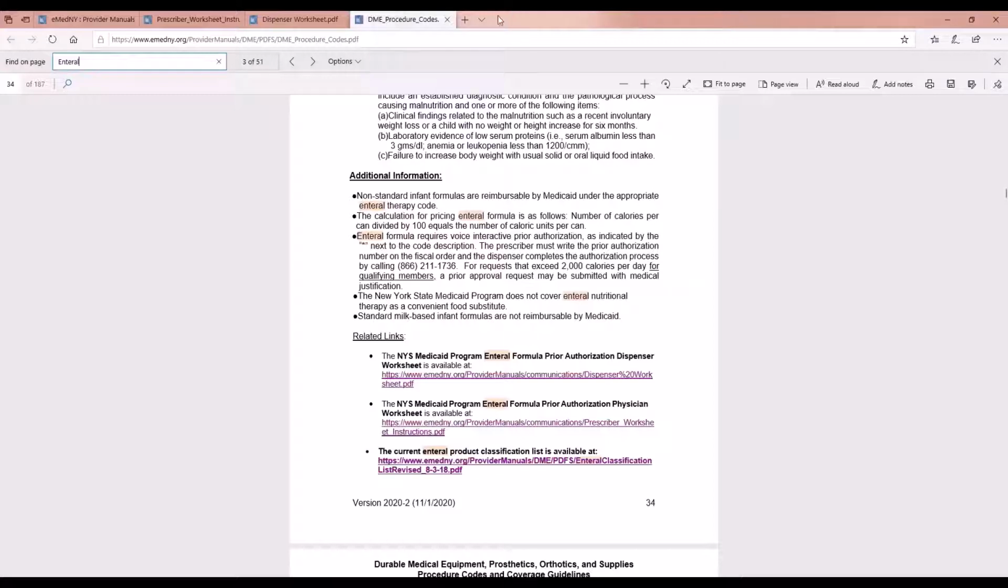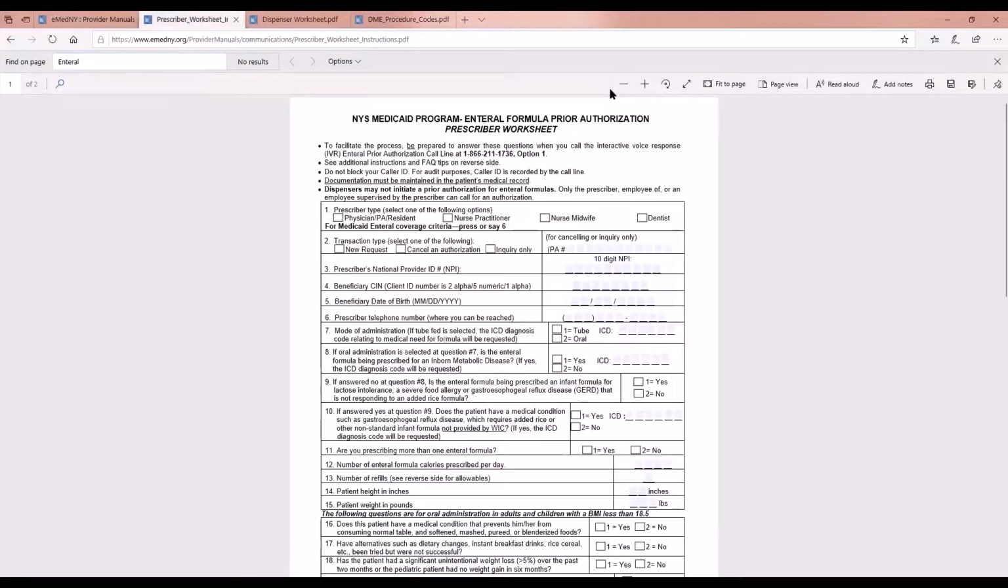So just for ease of transition, I'm not going to click the link. I'm going to go to the prescriber worksheet. And we would like to note that you should have the member's chart available to assist when completing the prescriber worksheet. Once you've completed the prescriber worksheet, we ask that you have the worksheet on hand when calling the IVR.